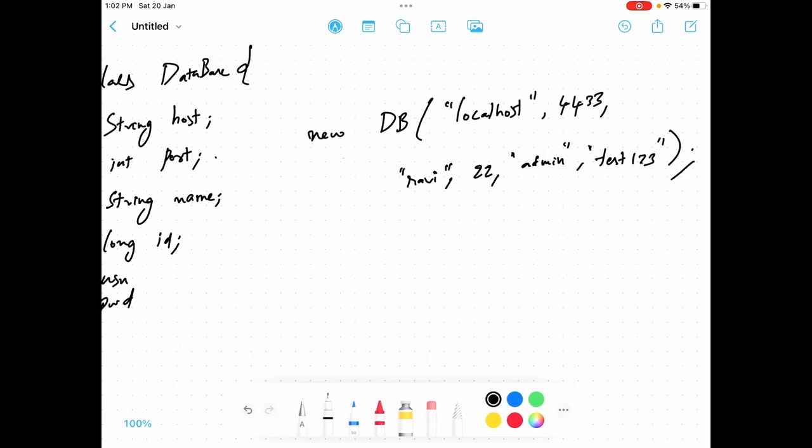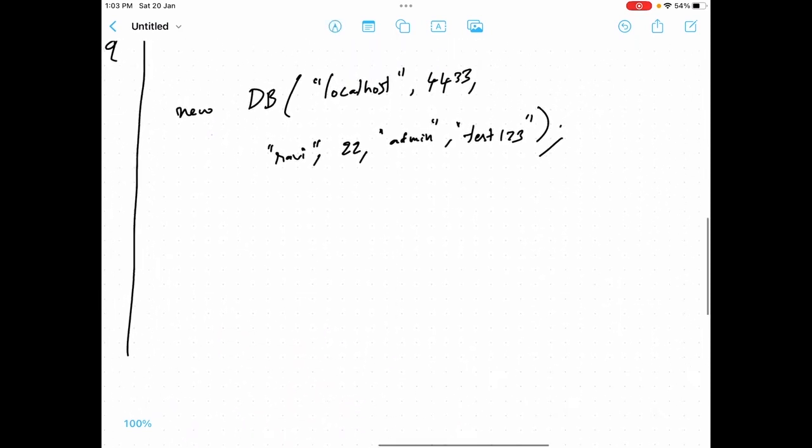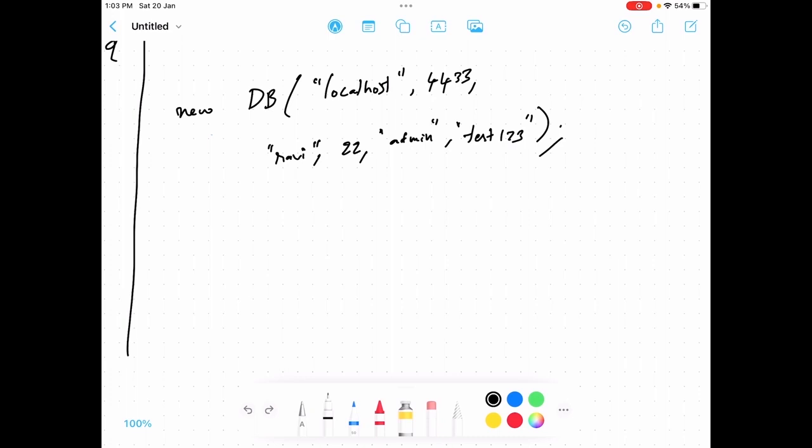If you see this constructor, there are a lot of parameters for this constructor, which makes this constructor not maintainable, right? So it looks ugly. That is a problem.